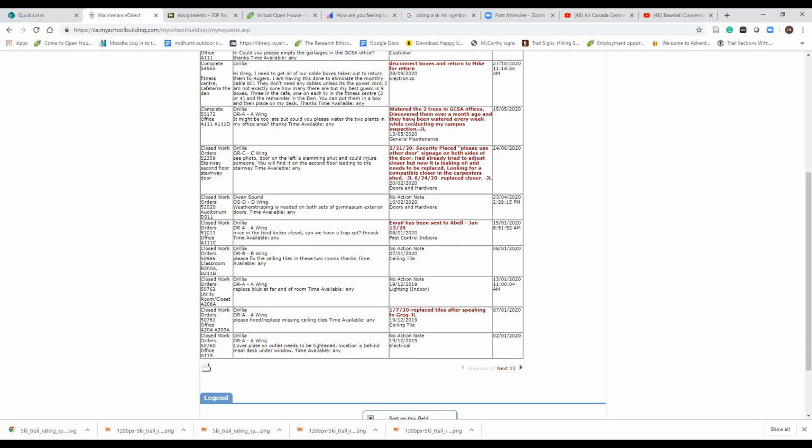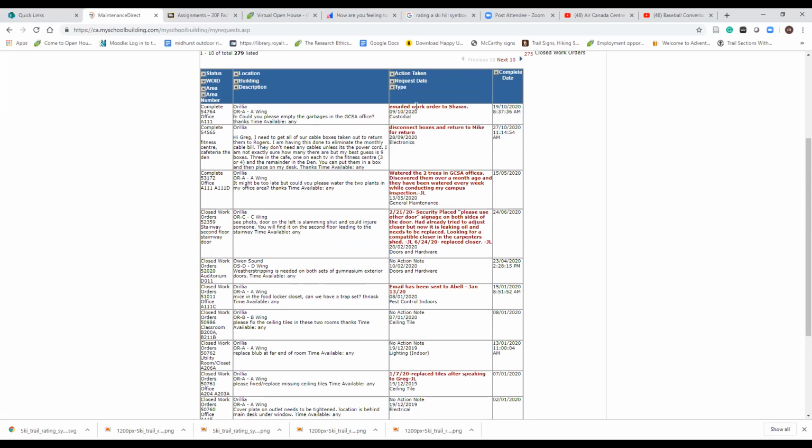Here you can see the action taken column. The red is what the worker has put in as their comments. The one about the garbage was directed to custodial, and this one was electronics. These are what I actually put in as the maintenance areas: general maintenance for watering the plants, and doors and hardware. There's a door that kept slamming shut, so they fixed that, so it was doors and hardware.